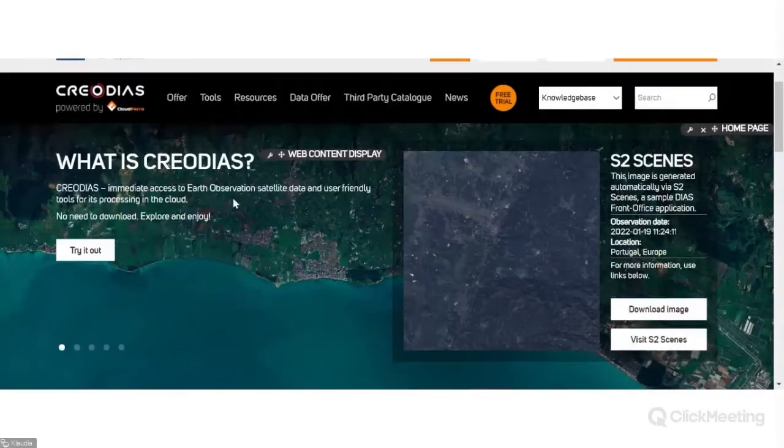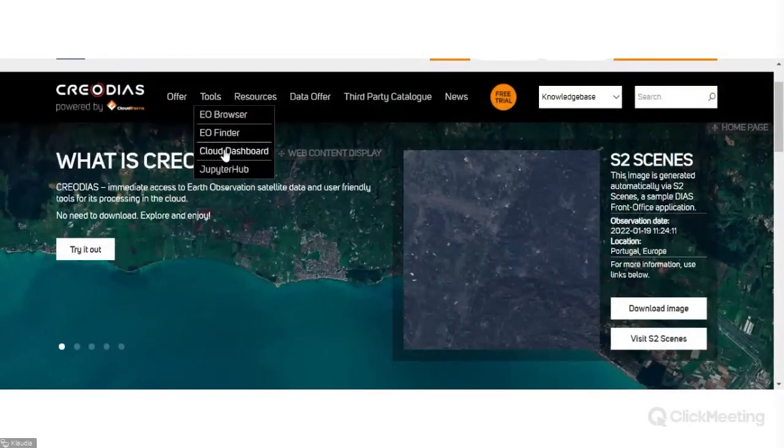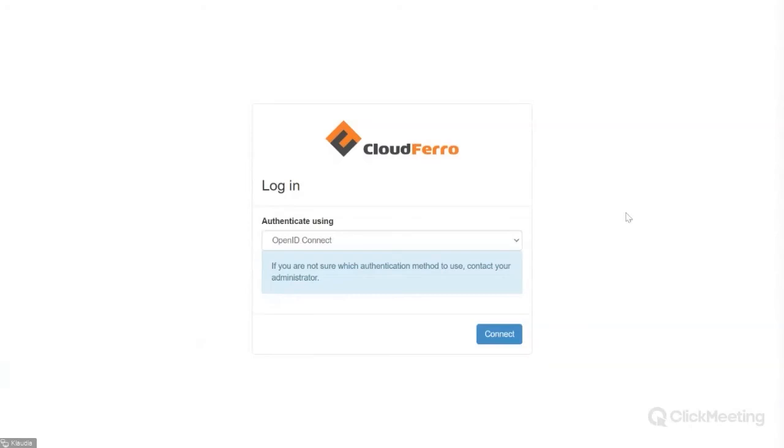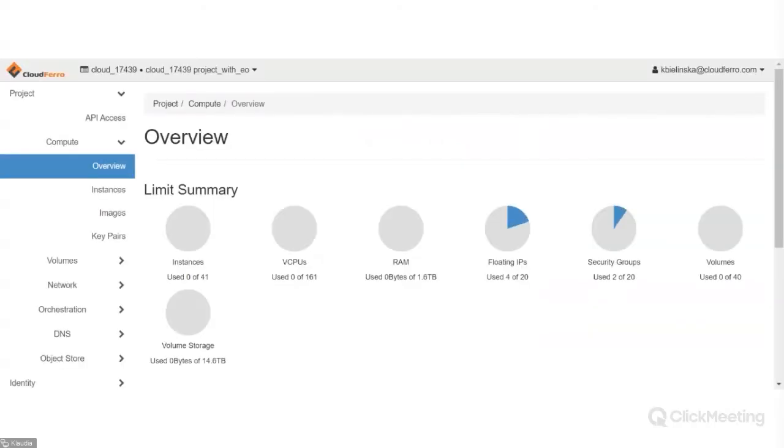Then from this tab, I choose Cloud Dashboard to enter the cloud dashboard to create and manage my resources. Then we authenticate using OpenID, Keystone credentials, also WAW3-1 region, because CloudFerro's part is in the WAW3-1 platform. When we use OpenID Connect, we are using our username and password, which we use for the CREODIAS platform. Then we connect, and very soon we will see the cloud dashboard.